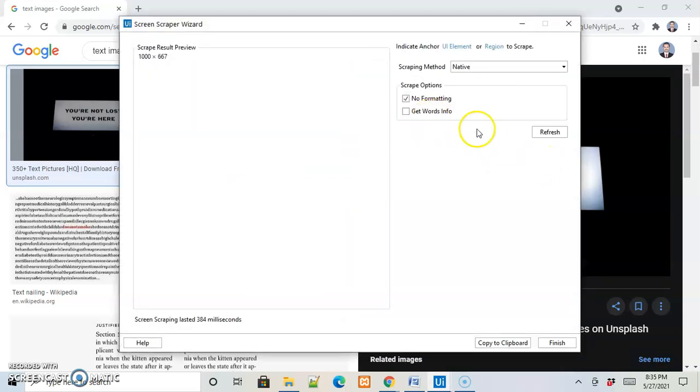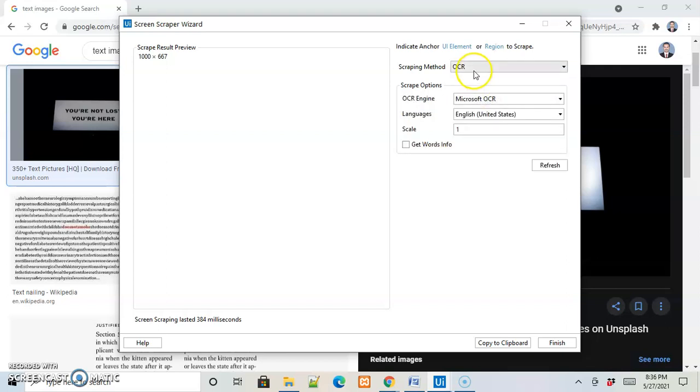So this is the screen scraping wizard available in UiPath Studio. At the left we have the scraped information, and the scraping methods will be available at the right hand side. We have three different methods here. One is the native method, another is the full text method, and the other one is the OCR method. In this example, let us use the OCR method, which stands for optical character recognition.